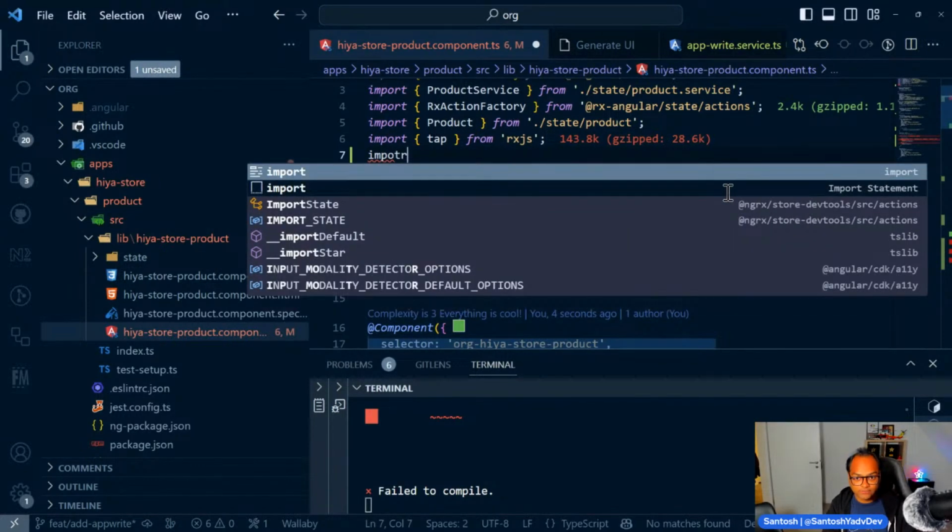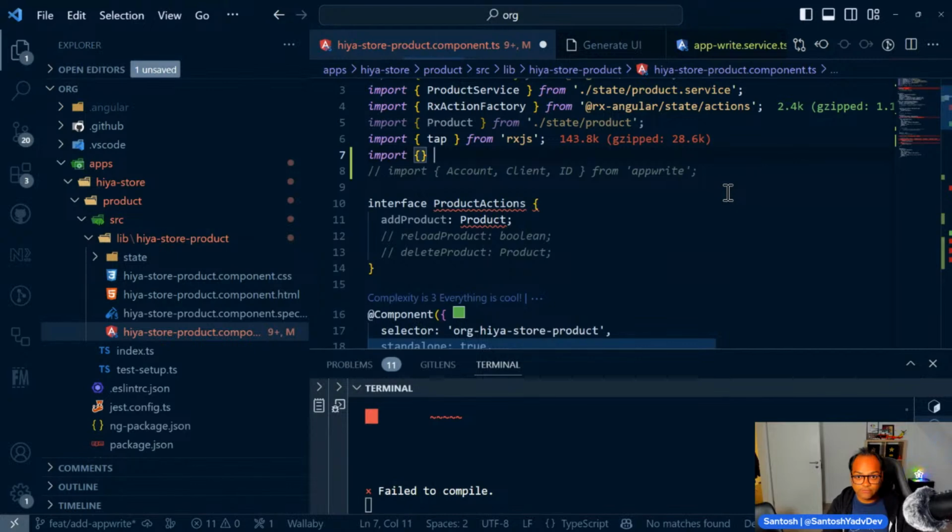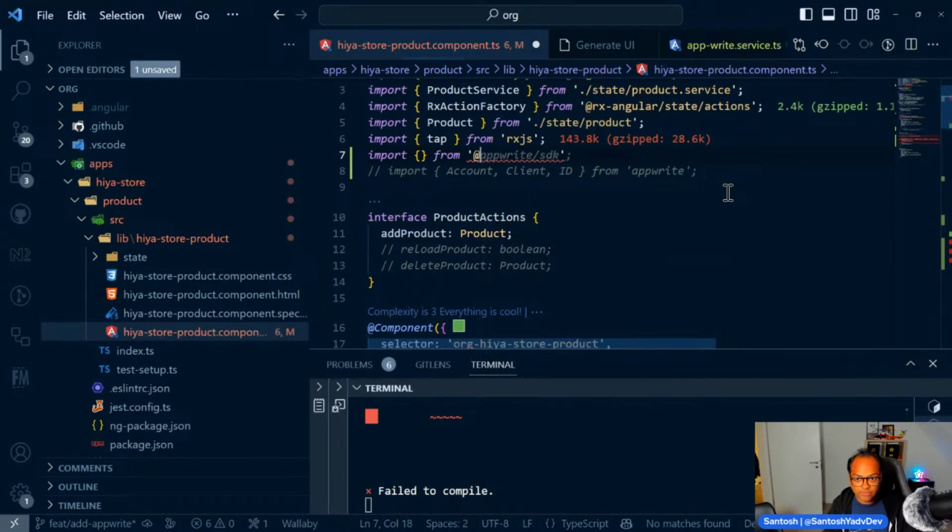Just give me the new AppWrite service which we have created and which is available in org.